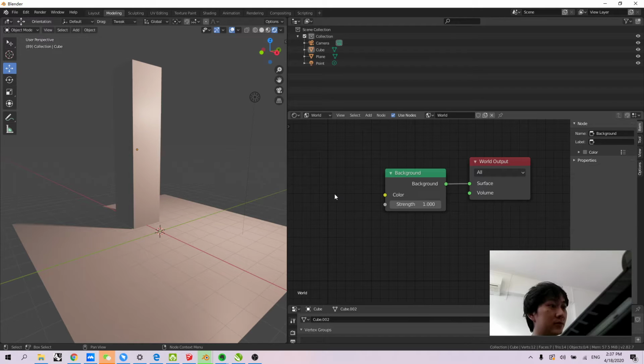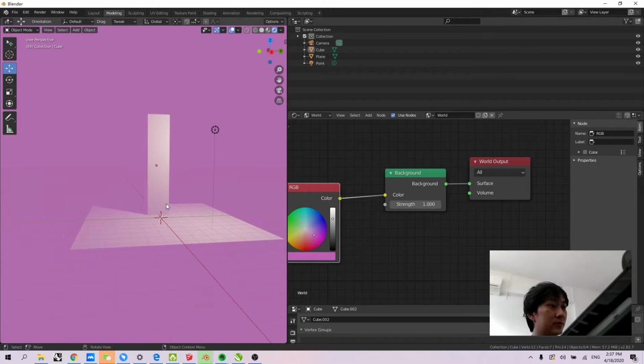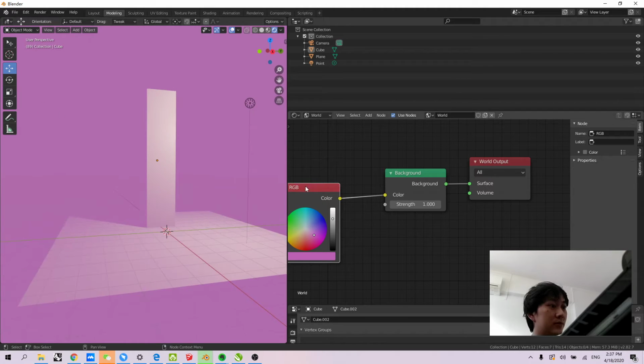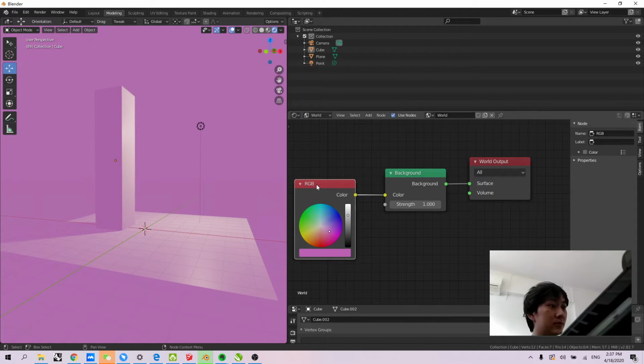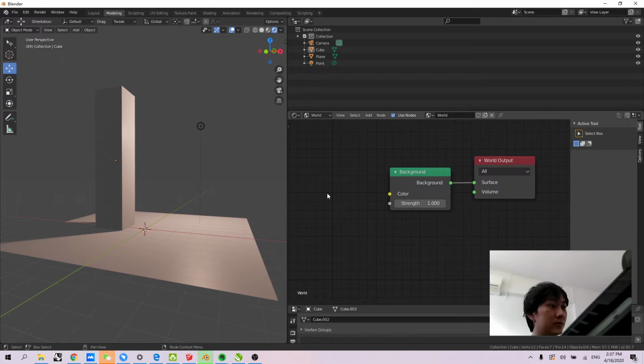Let's try. In this shader, you press Shift A, search for RGB. Good color. Okay. So that means the sky is actually one color. It looks really dumb. So let's delete that. Let's try to put a texture.